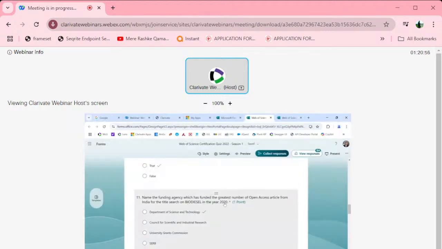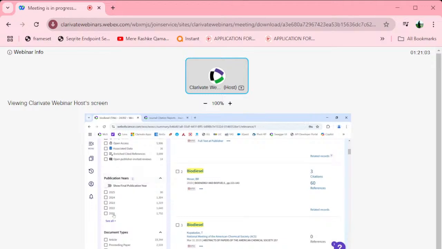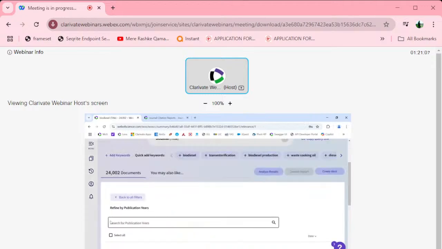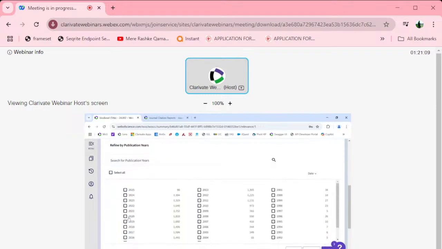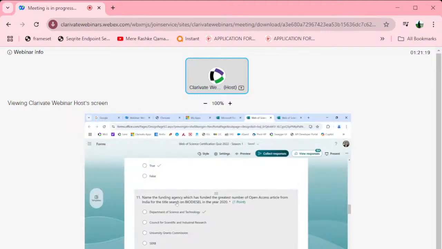In the year 2020. So, published in the year 2020. Like I said, 2020 is not visible here. So let's click on see all and let's find 2020. It's right here, 2020, and then refine. So I've got some result again. So this part is done. Okay. Title search on biodiesel in the year 2020.